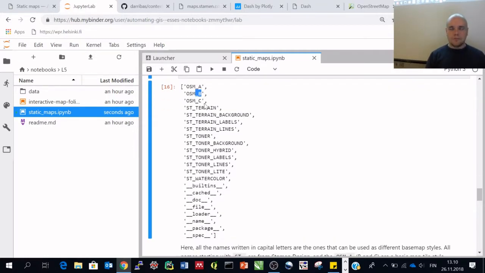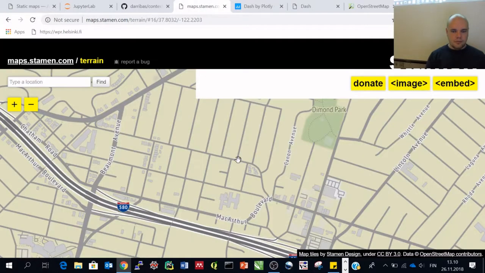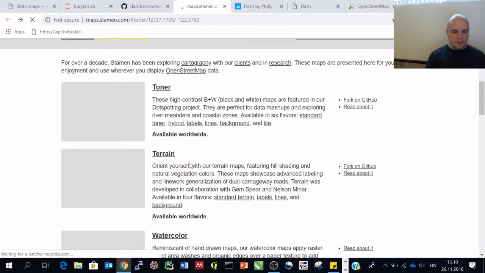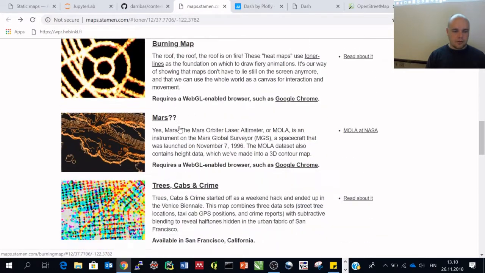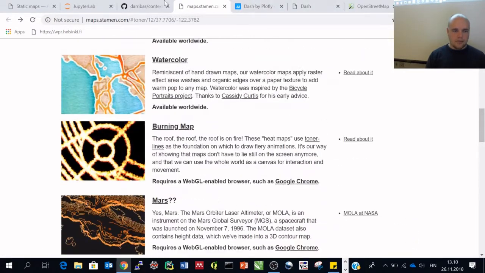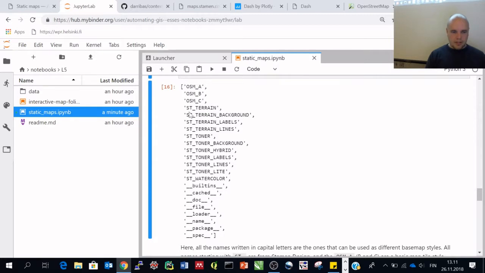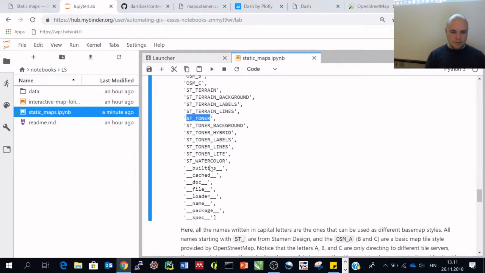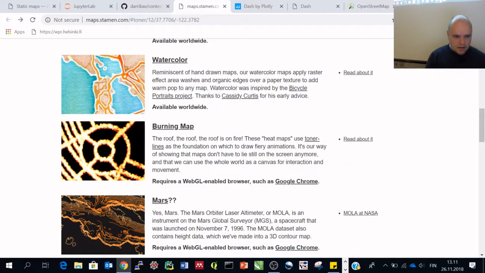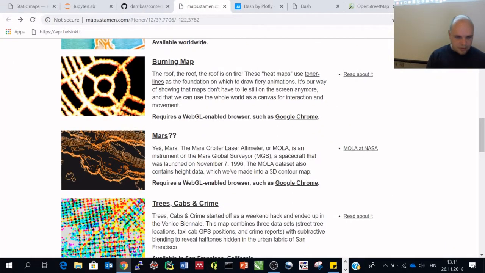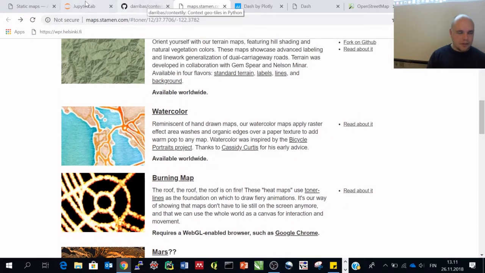So OpenStreetMap is one. Then there is this Stamen Design, the ones that we checked earlier, for example this one. Terrain, watercolor, and so on are available. So we have the Stamen terrain with background, with only labels, lines, and then the toner, and so on, and the watercolor. So actually the Bing map is not by default in here, but I'm sure it can be used as well.